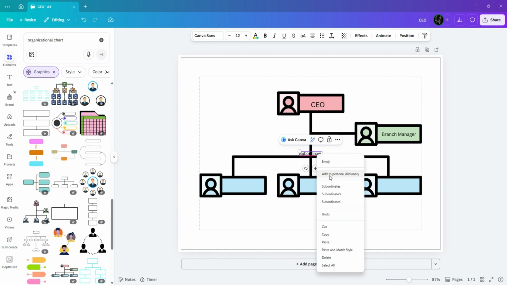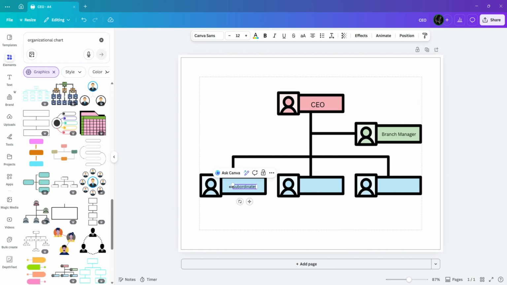I'll make a few final adjustments to the placement to ensure everything is perfectly aligned. And that is the best method for creating a professional organizational chart in Canva.